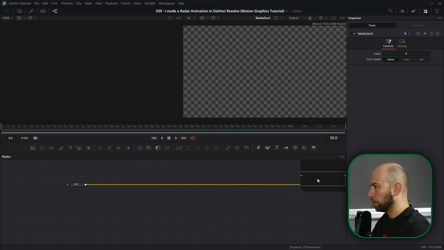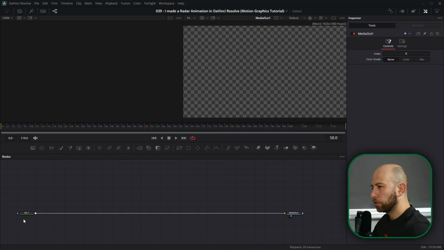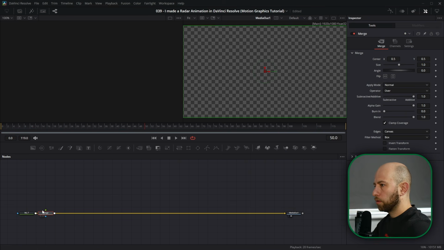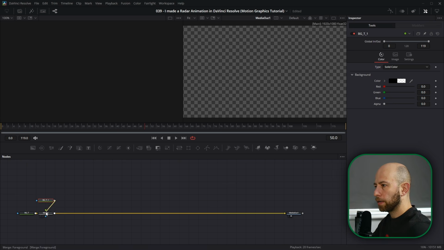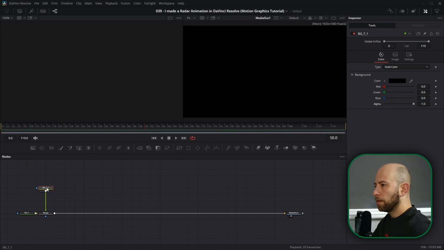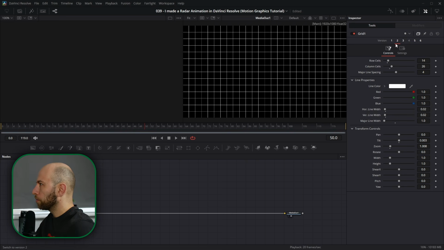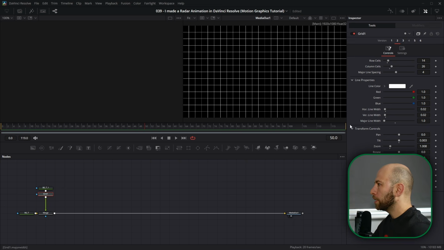I'm gonna turn off this window, typing V, and now I'm gonna create the grid. So we need a merge and we need a background here. Connect this background. I need a black background for that. And after that, I'm gonna type in grid, and I've got a few versions of grid. I'll choose this one. So copy parameters for this grid.